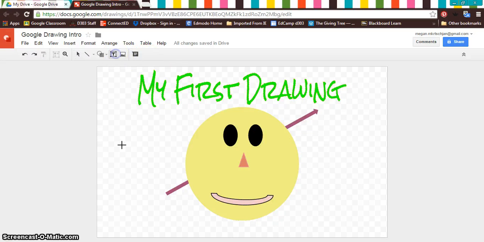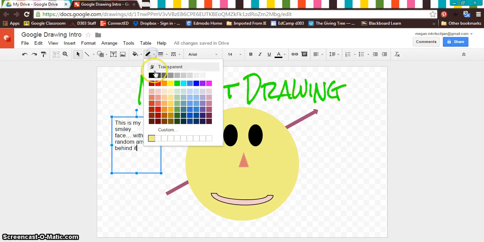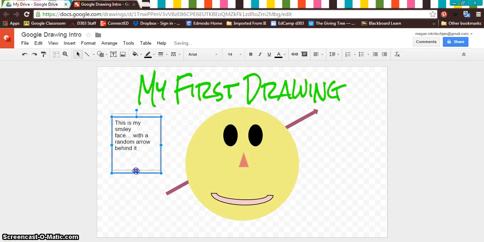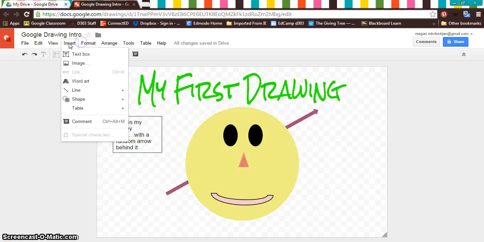I can add text if I want. Okay, I can format that. I can add my line around my text box if I want. Oop, I wanted to make it shorter, not move it up. You know, so there's lots of different options. Let's see, what else? You can always insert an image if you want.